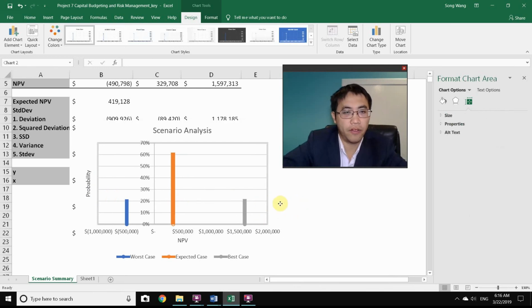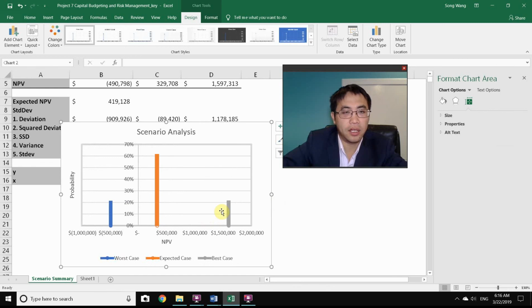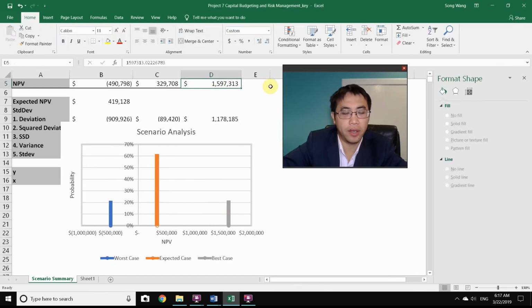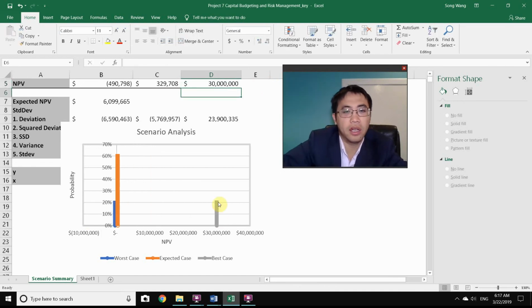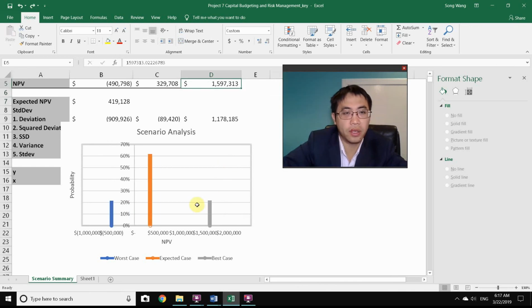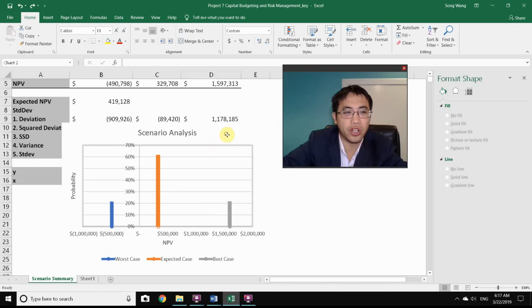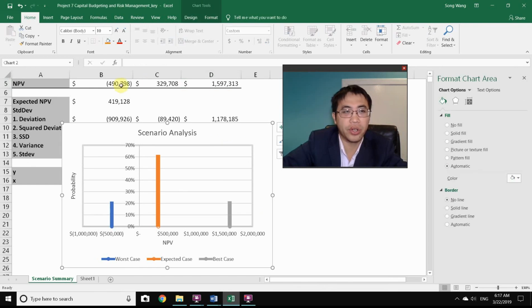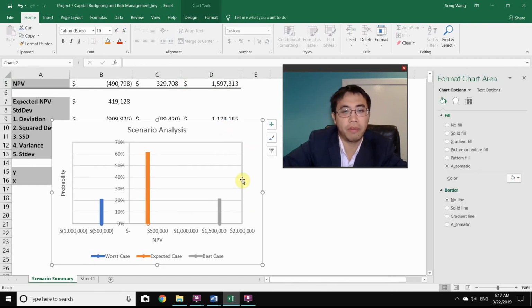Now you're finished with that. Why do we need this scatter chart instead of the column chart? For example, if I change this number to $3 million or $30 million, this number will show up at the end of the chart. So it will show the magnitude of the x values. Let me just undo it. This scatter chart is better because it incorporates the change of the NPVs. If you just use a bar chart, it will be 3 bars located at the same distance regardless of the NPV values.